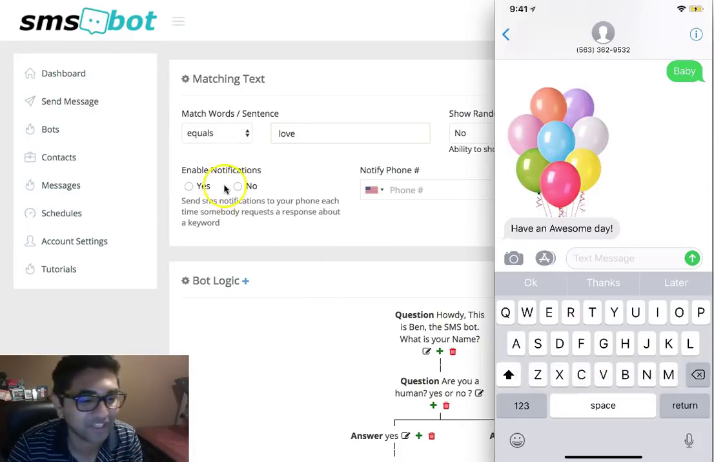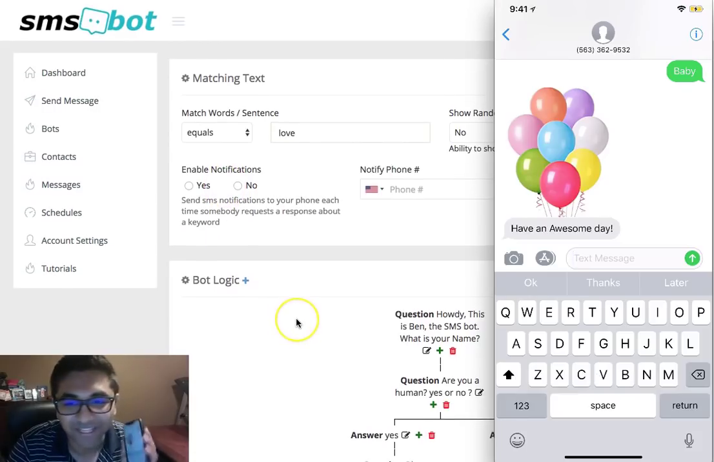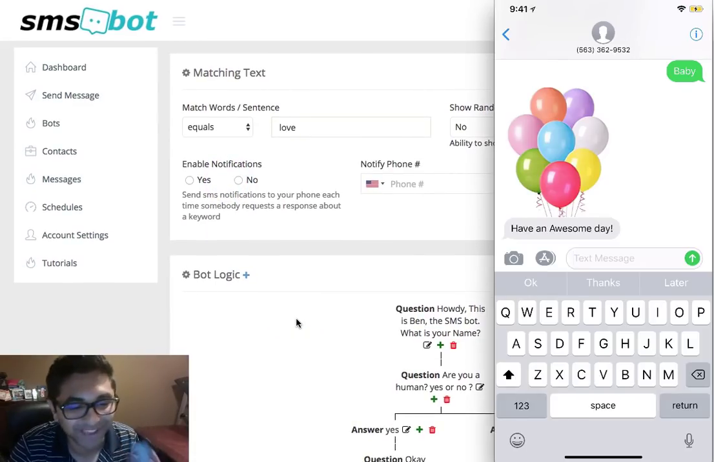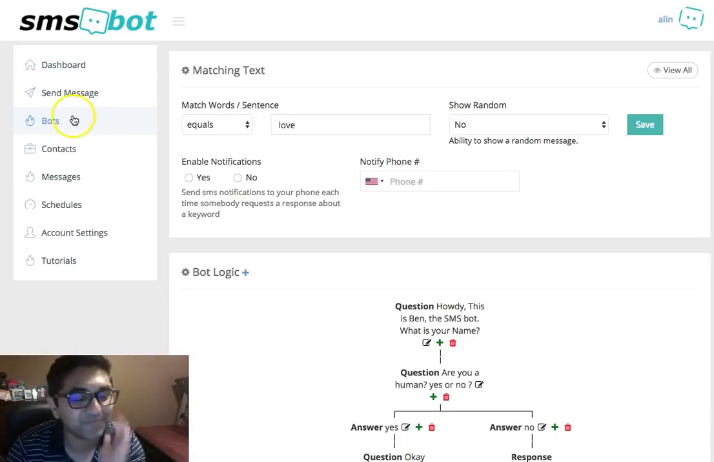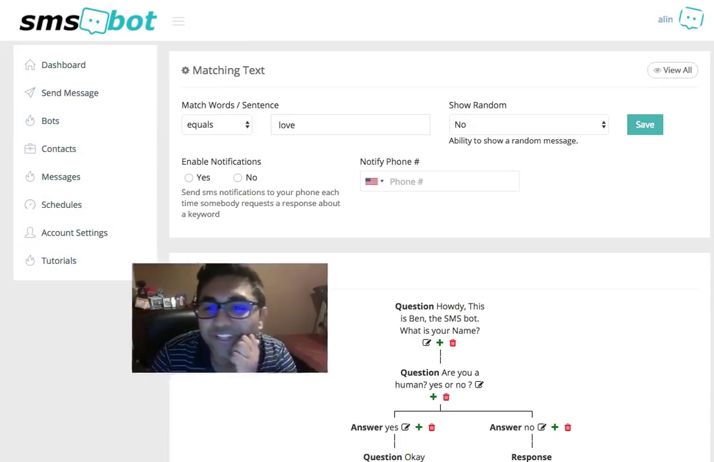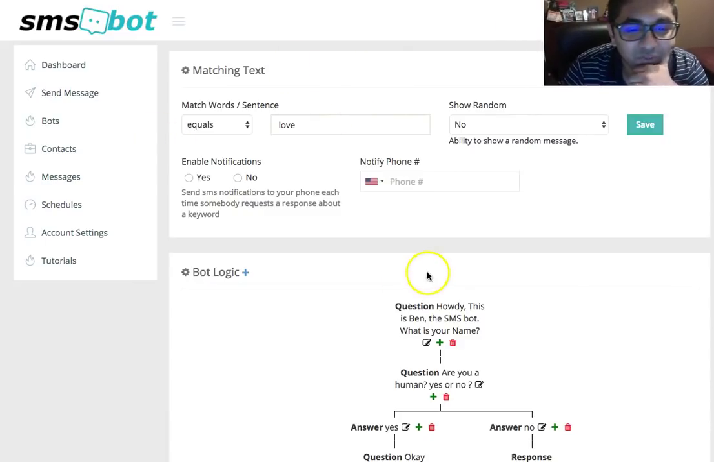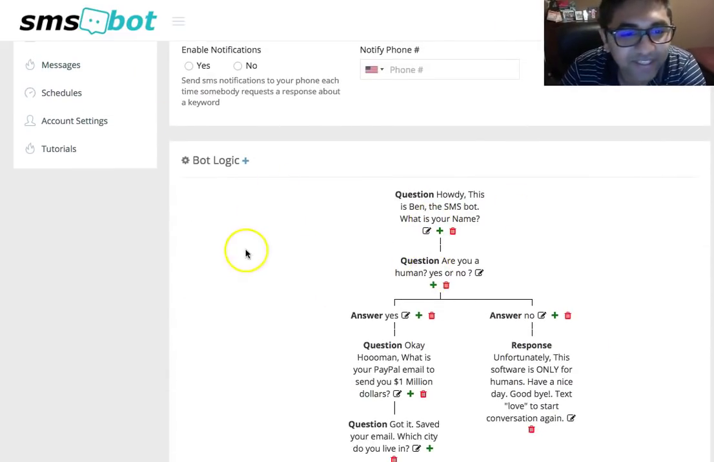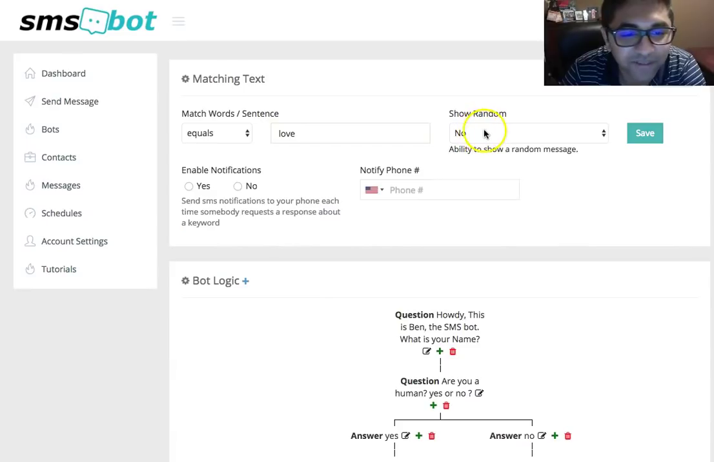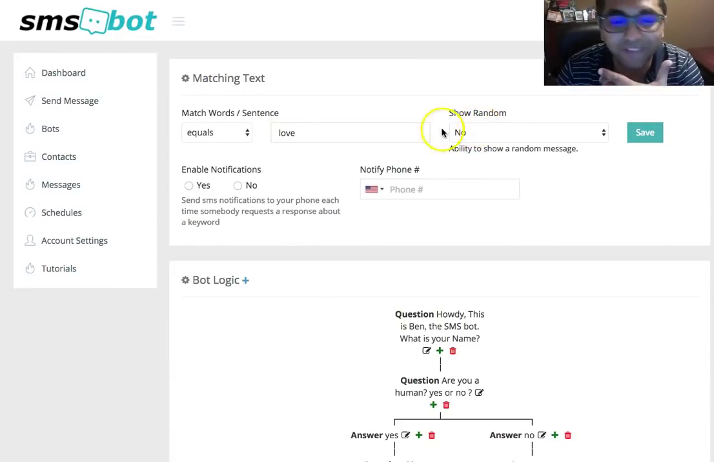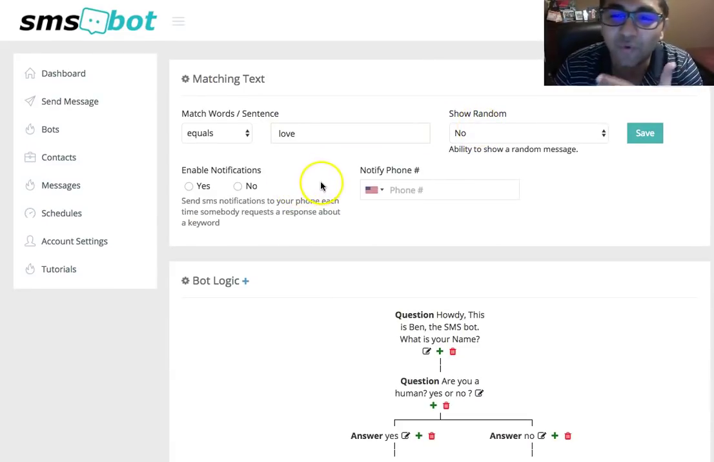Let's go and take a look at this software that's making all this possible. Okay, so let's go down here. So I can create a bot just like this. Very easy, very simple. Now if I want to send a notification to a phone number when there is a response, I can do that from here.